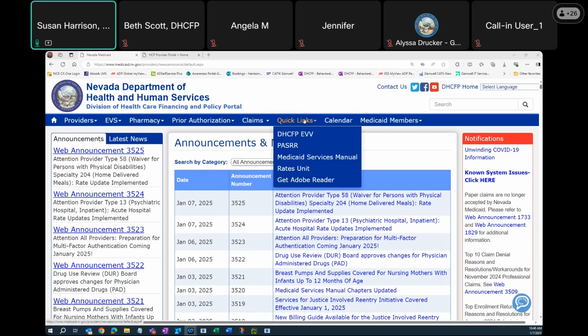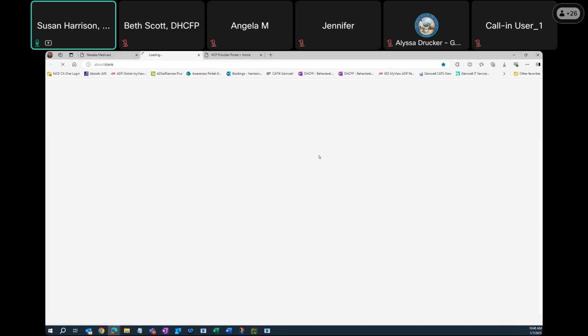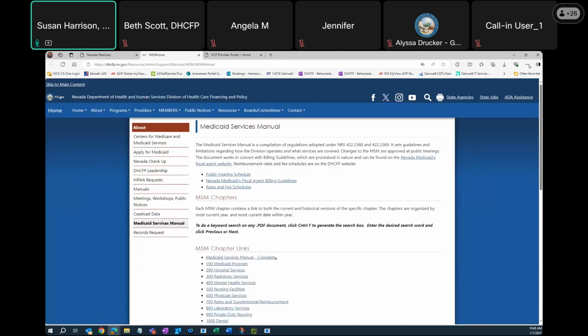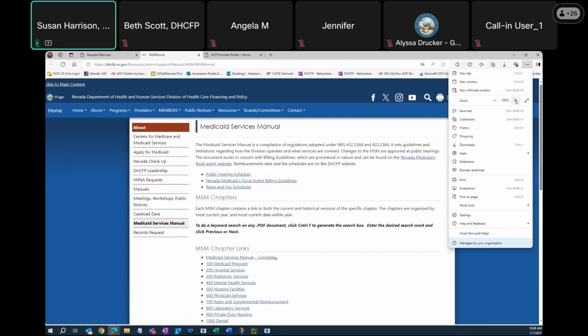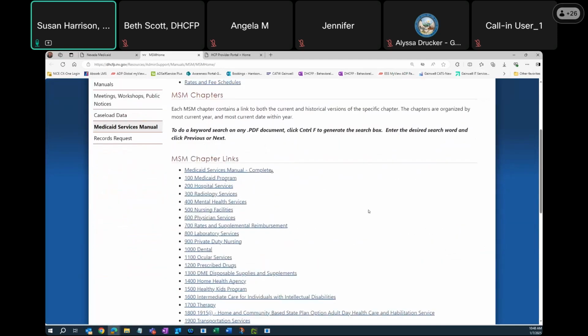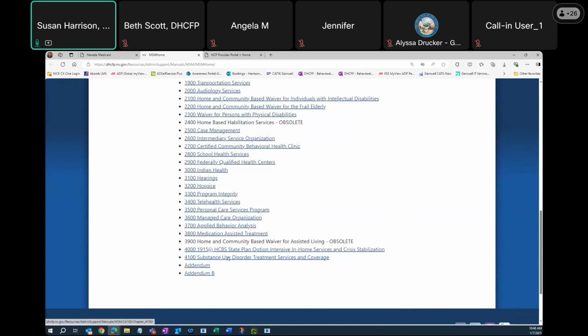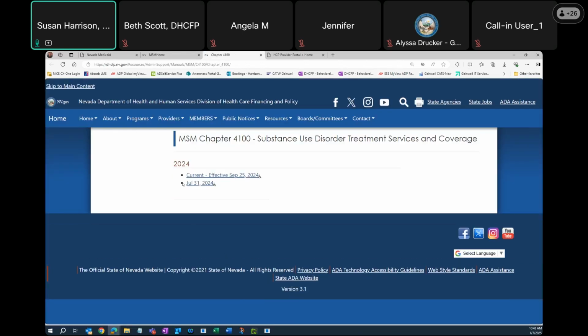It's chapter 4100 under the Medicaid Services Manual, or you can hover over quick links and jump over there this way. Once you get to the Medicaid Services Manual page, we're going to scroll down until we find MSM 4100 and click on that hyperlink. You'll always open the very top hyperlink that says current and whatever date. So that's the policy we're going to be looking at today.